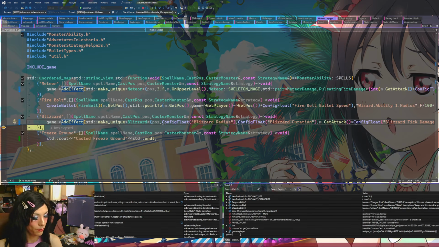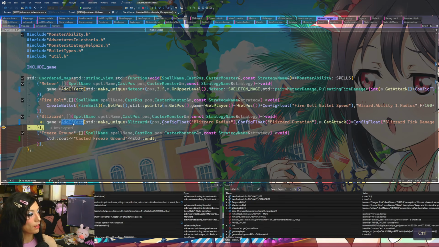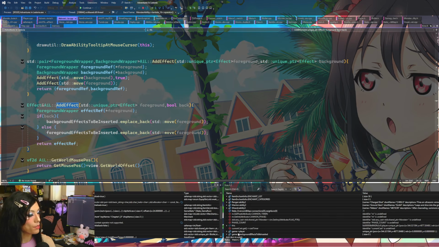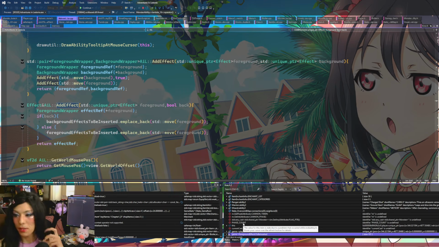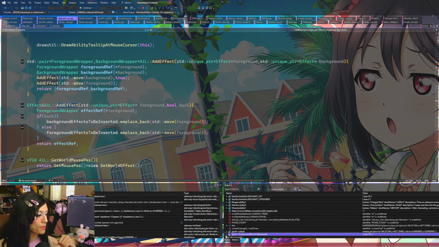Game background effects to be inserted. Oh, it's already been inserted according to this. Oh wait, it's foreground effects, excuse me. So foreground effects to be inserted, there's 101 items, and the very last item is our blizzard. We can tell because of the lifetime, it's not infinity.